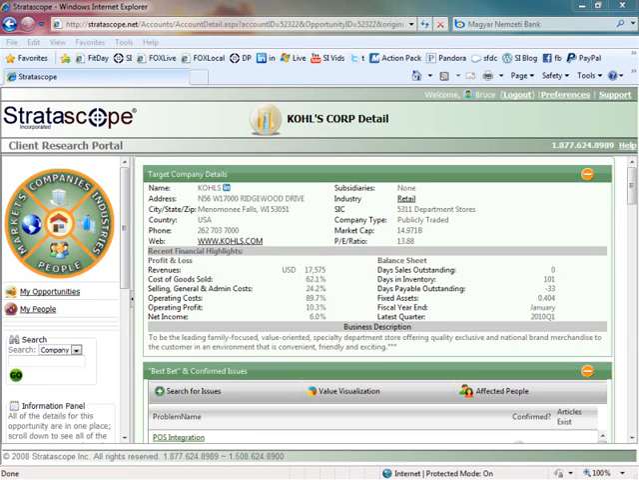Let's go over some of the basic navigation within the Stratascope Client Research Portal. We'll start with taking a look at some of the menu items that we have. What you'll notice is on the upper left corner of your screen, you're going to have what we call the navigation wheel. The navigation wheel is the fastest way to get to the things that you might be looking for. This is where you can get to your home page.